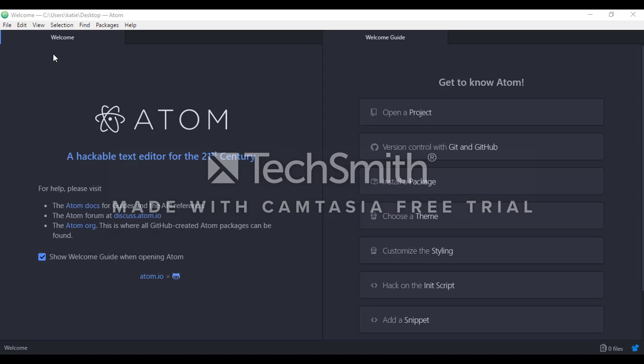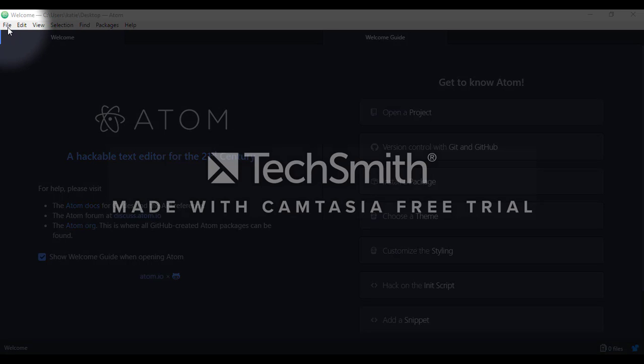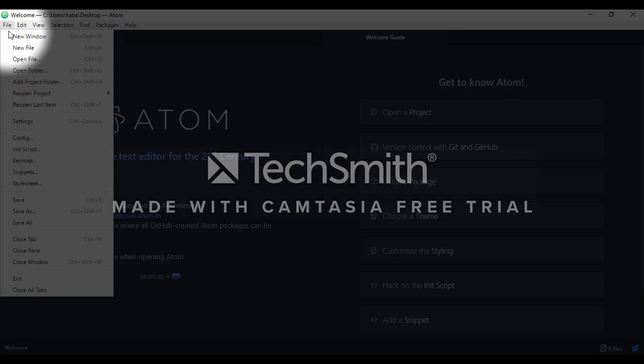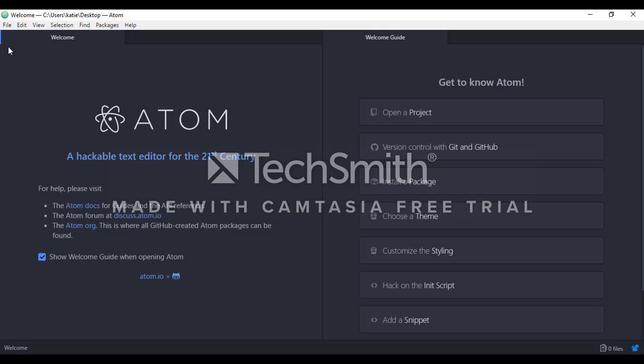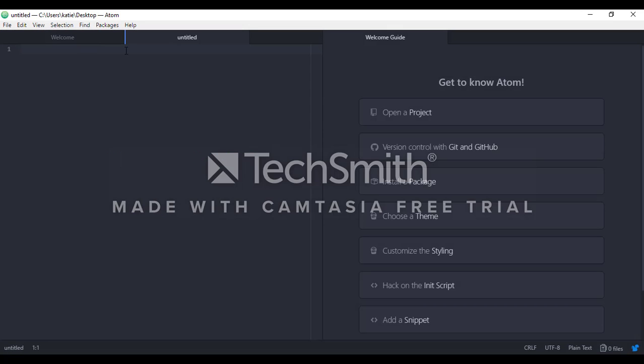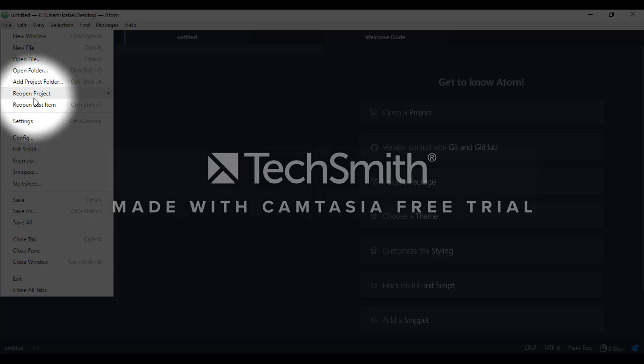Now I will show you the basics of opening Atom and creating a new document. When you first open Atom, you will see a welcome screen. To create a new document, locate the File option in the top left-hand corner of your screen. Under File, select New File option. This will create a blank, untitled document that serves as a clean slate for your newest code editing project.